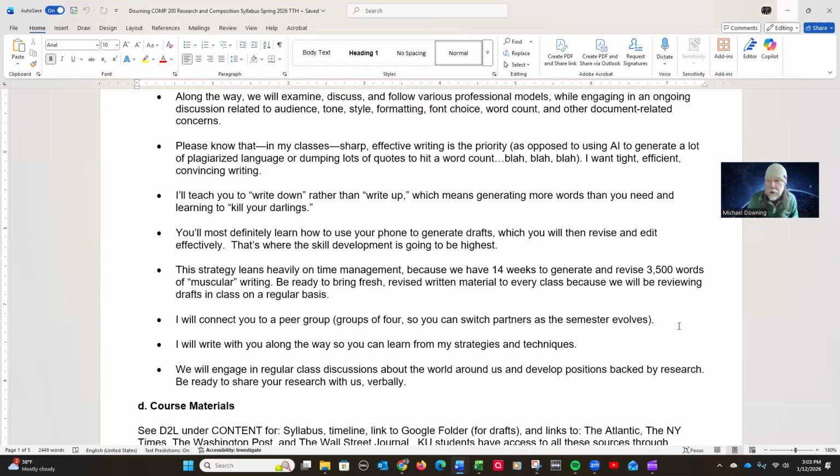The phrase kill your darlings, that's been around since William Faulkner for sure. The idea is that you've created these lovely expressions in your writing. Oh, and you want to include them, but they don't contribute. In fact, they divert attention from where you should be going. So we learn to do that.